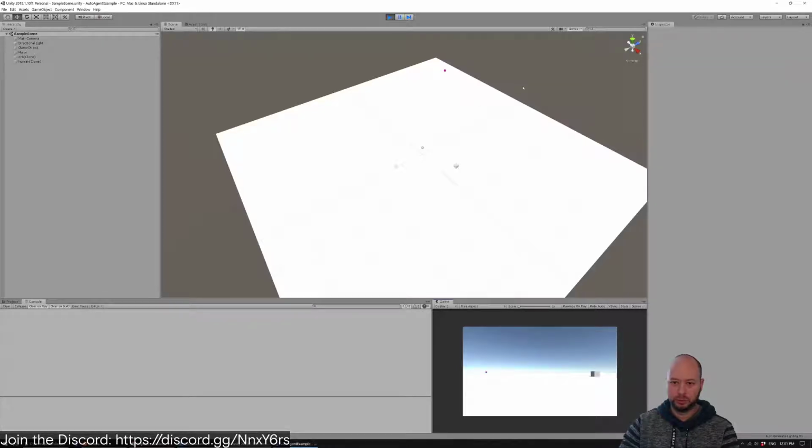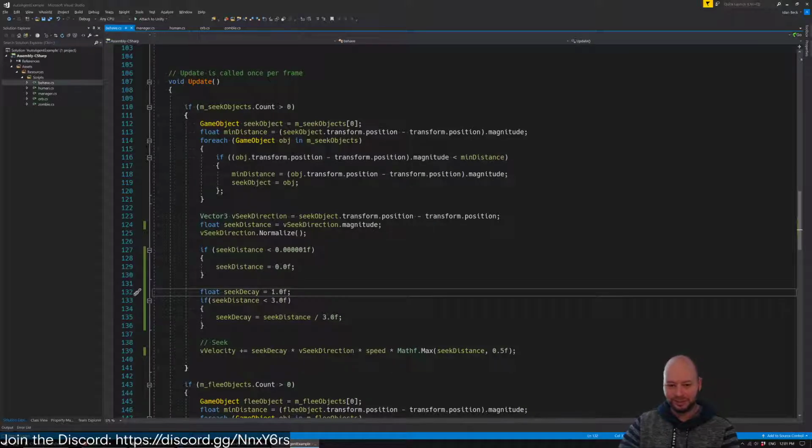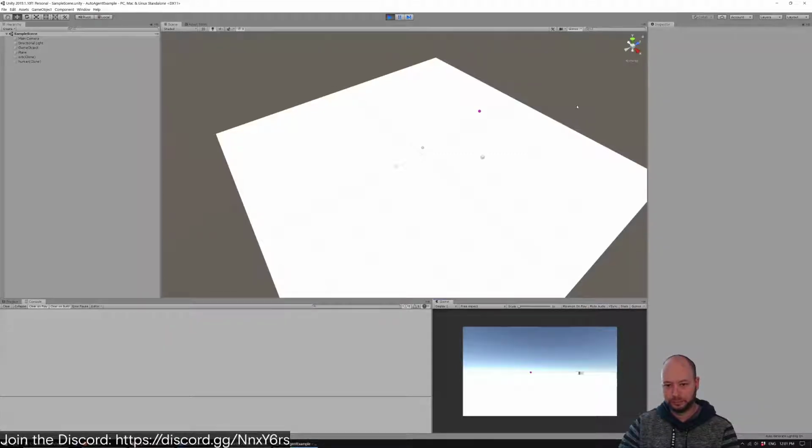Cool. Oh, now we're real far. That's right. We need to make the seek decay equal to 1, not to 0. Otherwise, we won't move. Cool, we're getting closer and closer and closer. Now you can see it'll slow down. Still oscillating.